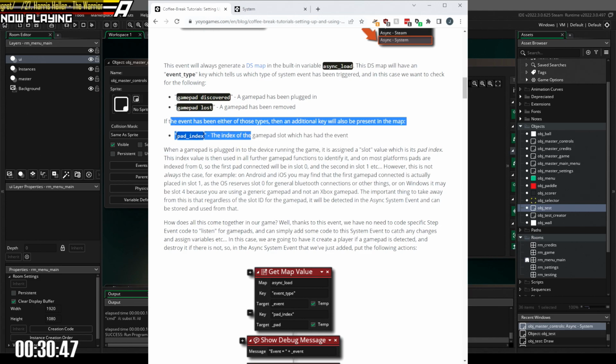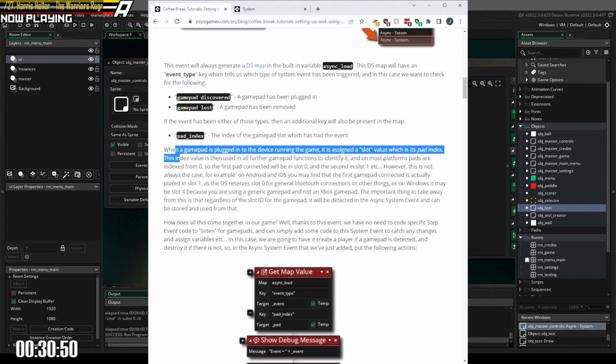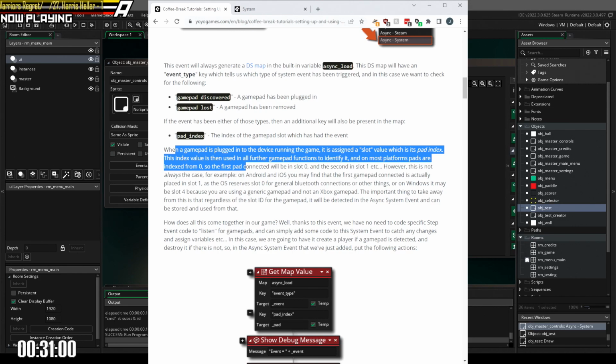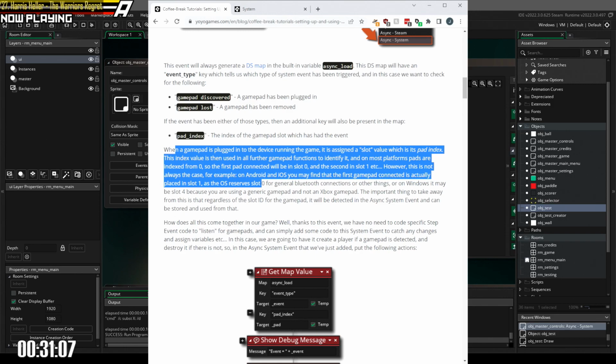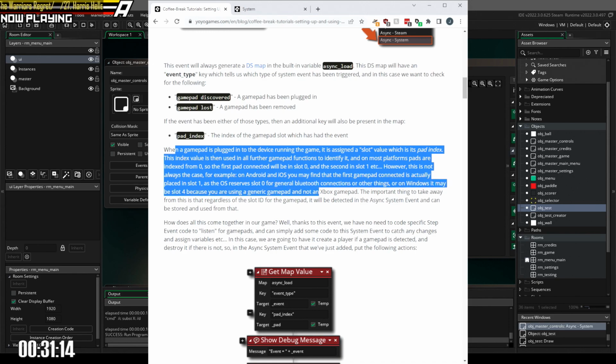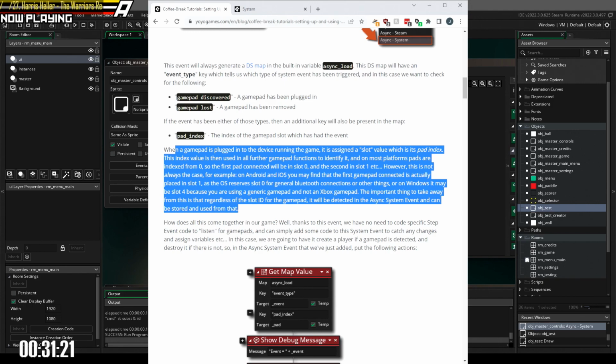This is important. When a gamepad is plugged into the device running the game, it's assigned a slot value, which is its pad index. This index value is then used in all further gamepad functions to identify it, and on most platforms pads are indexed from 0. First pad connected to slot 0, second slot 1. Not always the case. On Android, the first gamepad connected is actually placed in slot 1, as the OS reserves slot 0 for Bluetooth, or in Windows it may be slot 4 if you're using an XInput pad such as a PlayStation or Switch controller. You can get the slot ID regardless of what's going on.